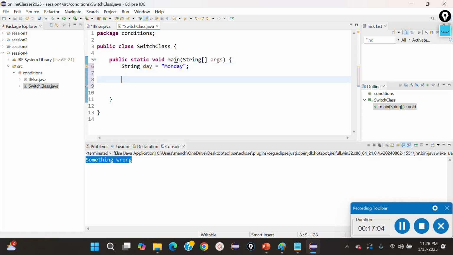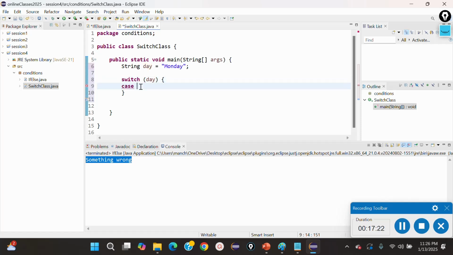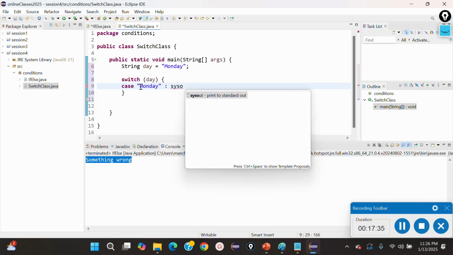So there is the switch condition we are going to use, and switch will be like this, right? And here we have to give the expression. What is the expression? This day is the expression. You can simply put it here, right? And then we have cases. Let's say the first case is, because we are using weekdays, Monday. And then colon. And after that, we want the code to get executed.